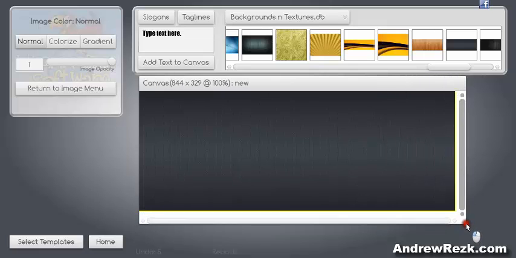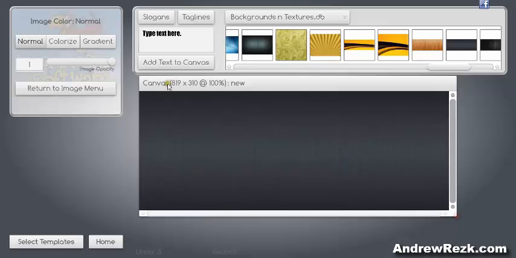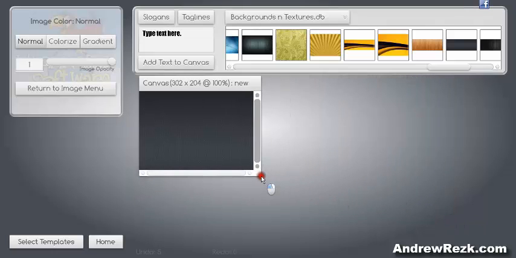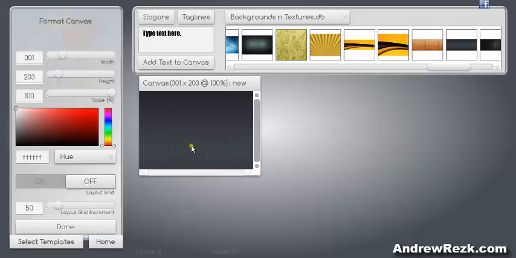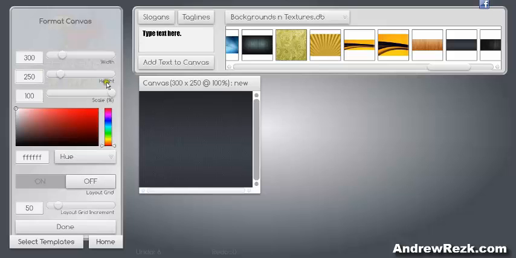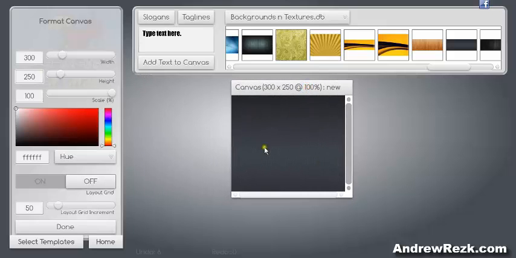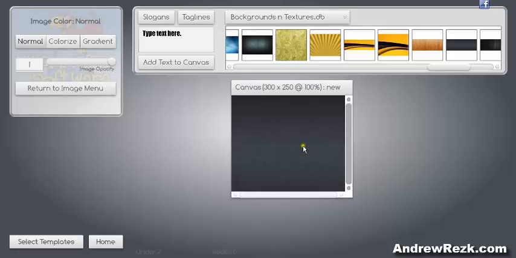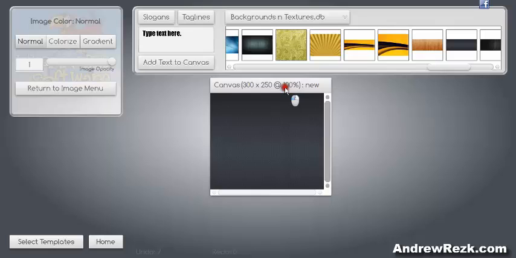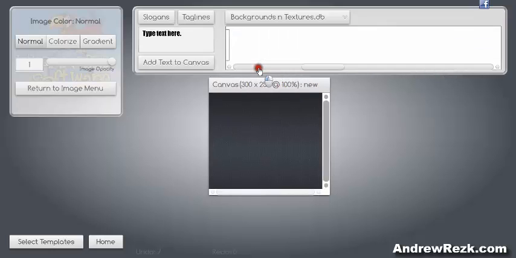So for example, if I want to create a banner ad that is 300 by 250 pixels, I can easily drag and drop this window to whatever size I like. Or I can do this by going to Format Canvas, and I can choose the width 300 by 250, and as you can see, it easily gets the size I need and it gets the background. Then I can add some more elements to my banner here, so I can create a nice looking banner.